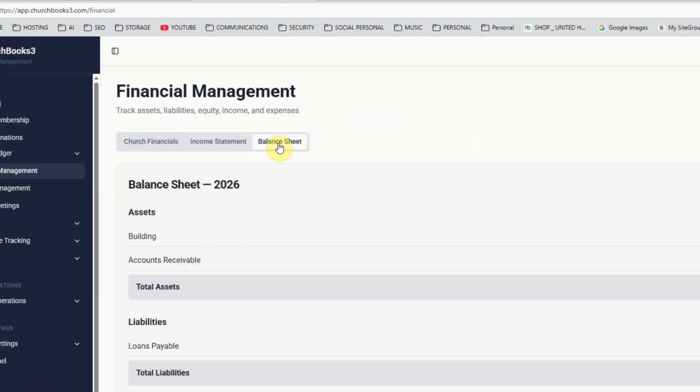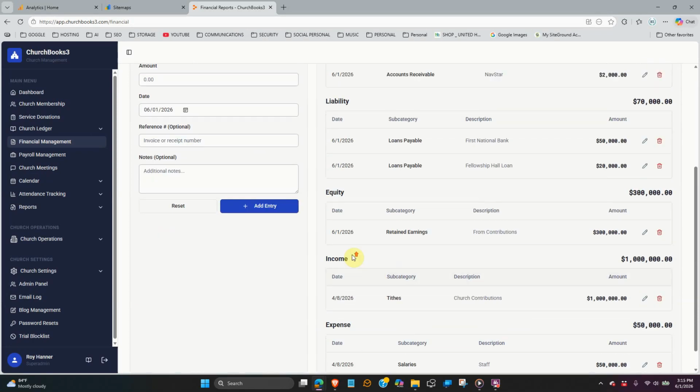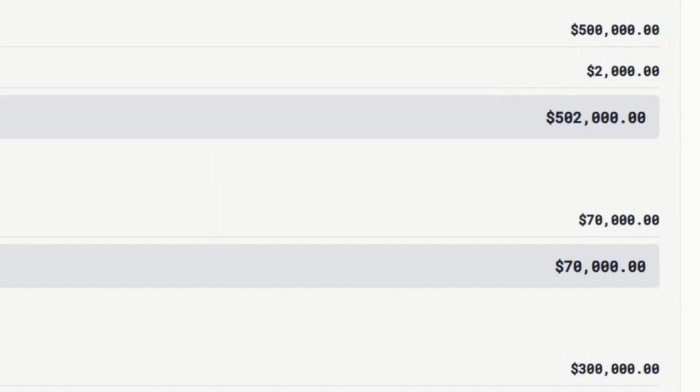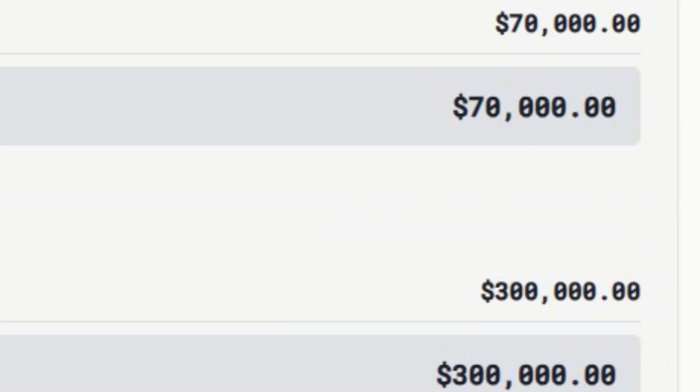To view your balance sheet, click the Balance Sheet button at the top of the page. The balance sheet provides a snapshot of your church's financial position by displaying assets, liabilities, and equity balances in an easy-to-read format. Like all standard financial reports in ChurchBooks3 Online, the balance sheet can be printed or emailed directly to authorized staff members for convenient review and distribution.